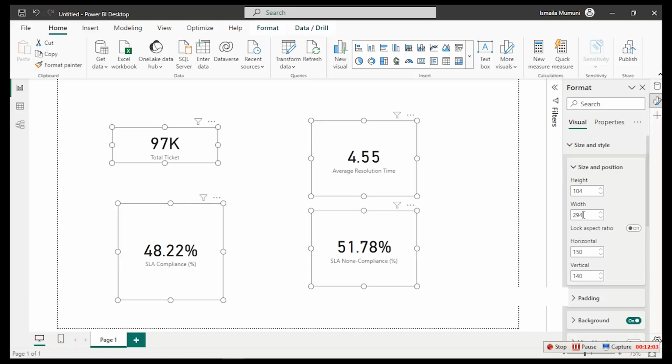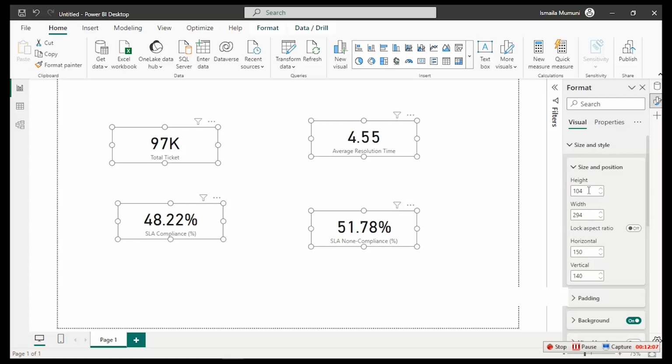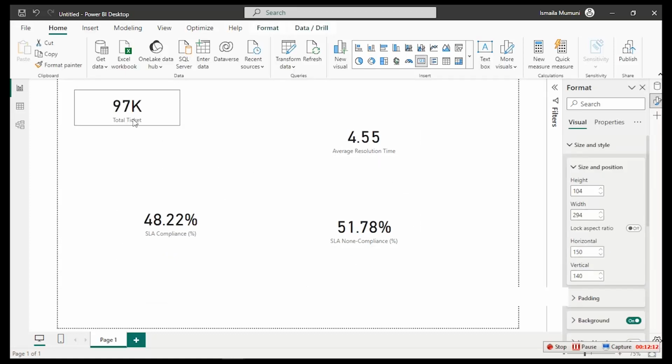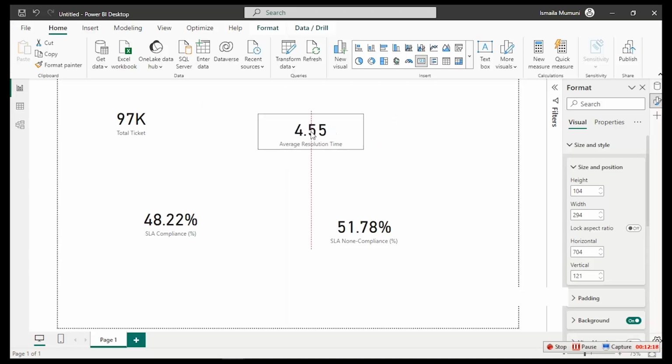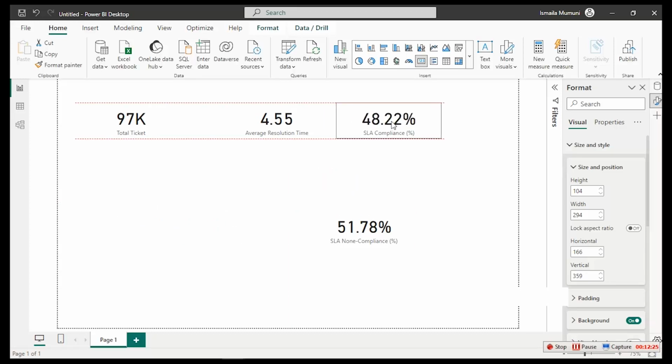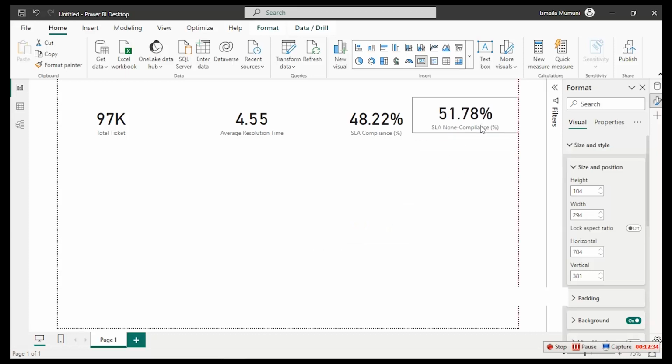294. So here is 104. So now you have it. So all I need to do is to come over here and have this at the top level here. So that is my total. For the average, I'm going to have this one here. Then for this compliance, I'm going to have it over here. So I'm going to shift this one to the side, shift this one, then finally shift this one. Then I'm going to have this one over here.